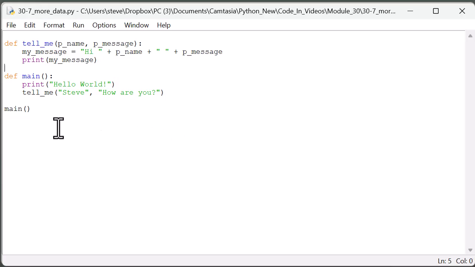All right, so that's the very basics of passing data to a function and making use of it in its code. Let me know if you have any questions.